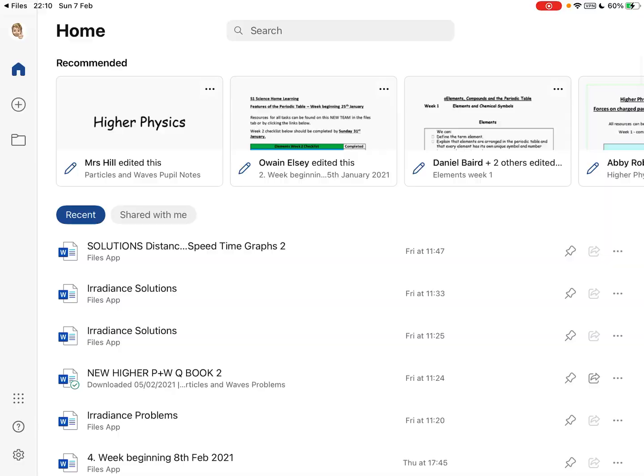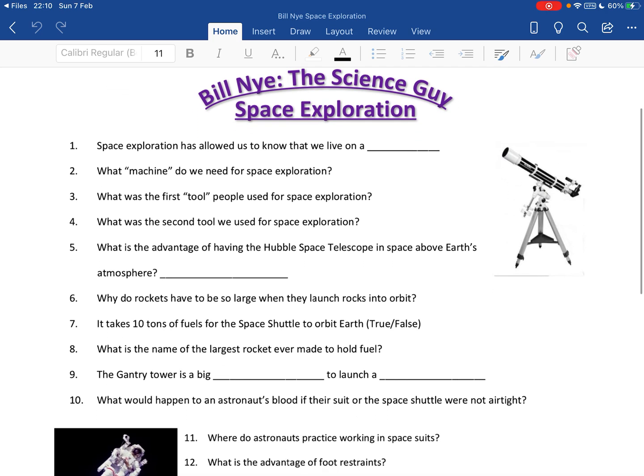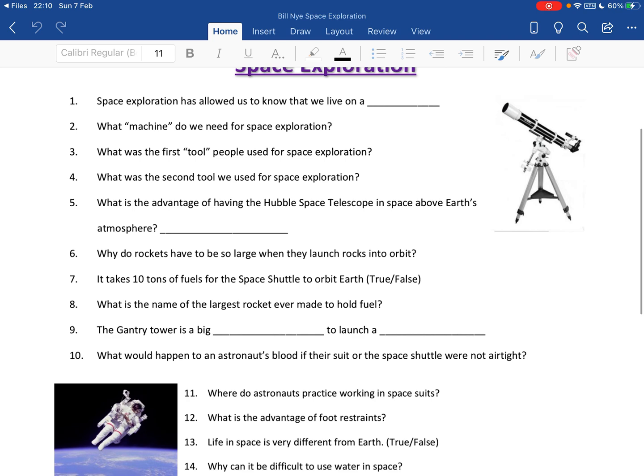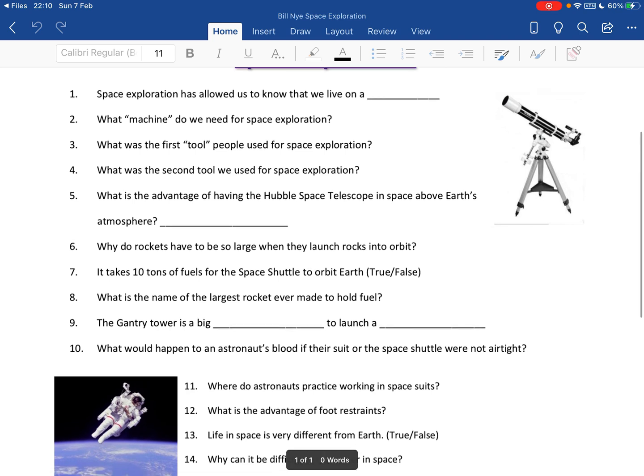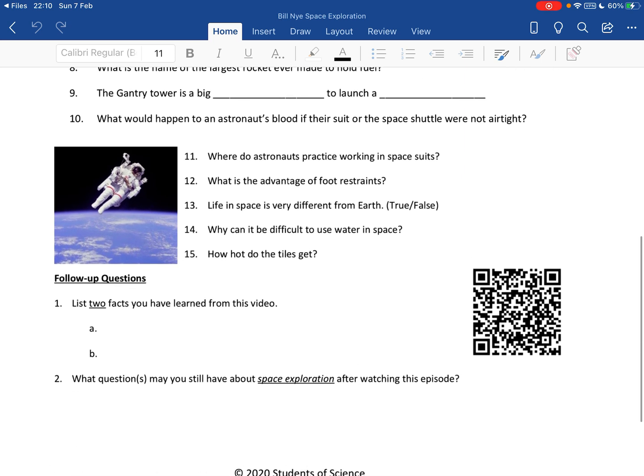And when you go into Files, the worksheet should look like this. And there's just a few questions to answer while you watch the video. You can write your answers on paper, or you can type them onto your digital device, or if you want to, you can download a copy of this file onto your own device and write or type the answers straight onto the worksheet.